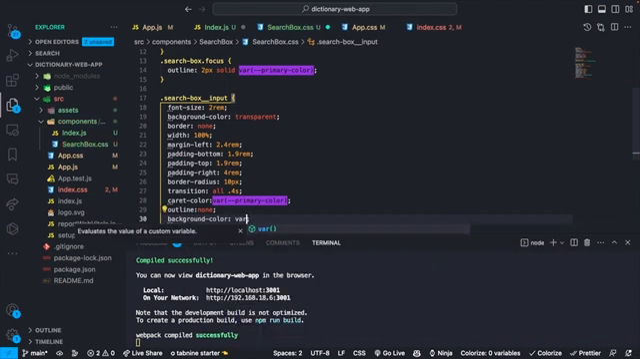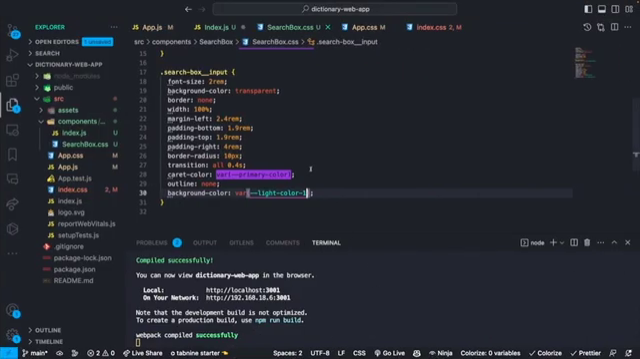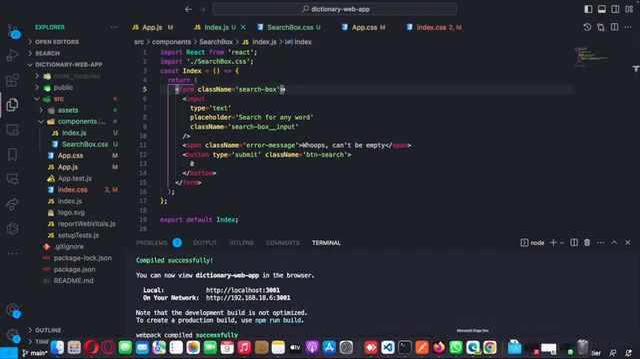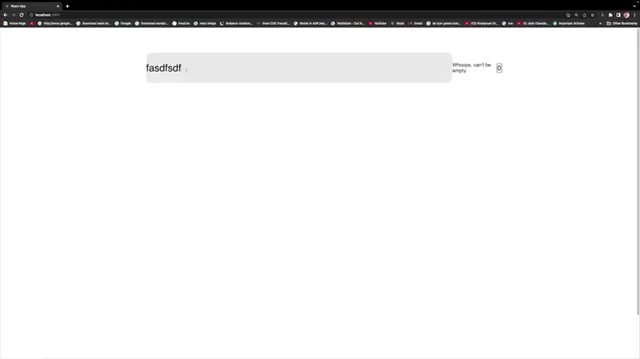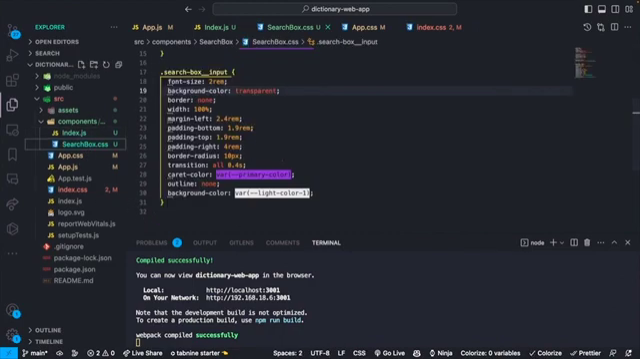Background color is going to be equal to variable, I think it's light color 1. Okay, so that's how it looks. Let's see. I think for some reason the CSS is not being applied. Yes, it should be. You see, that's how it looks now. Okay, so style everything. I'm going to go to the search box again.